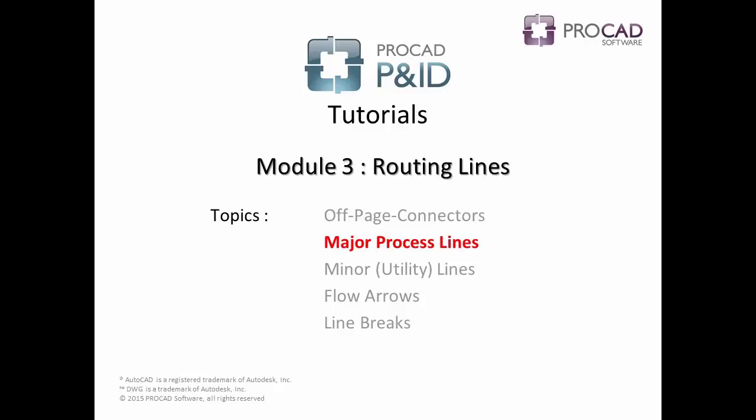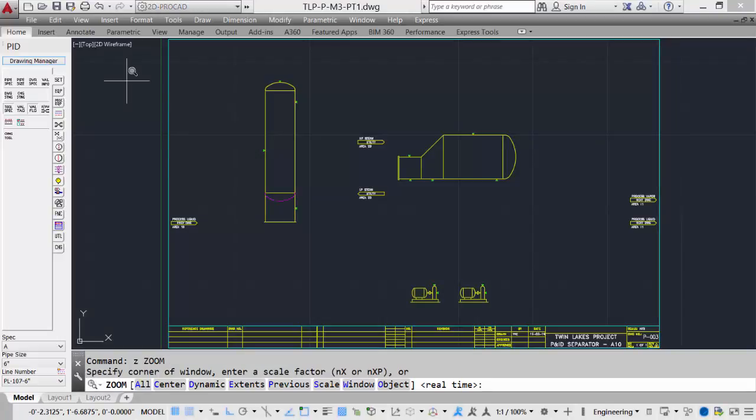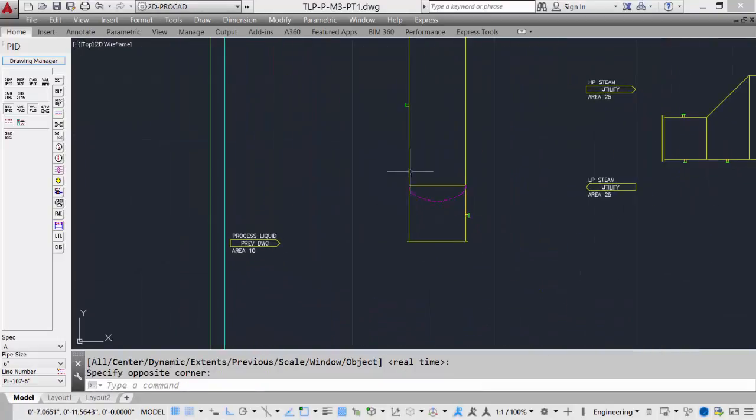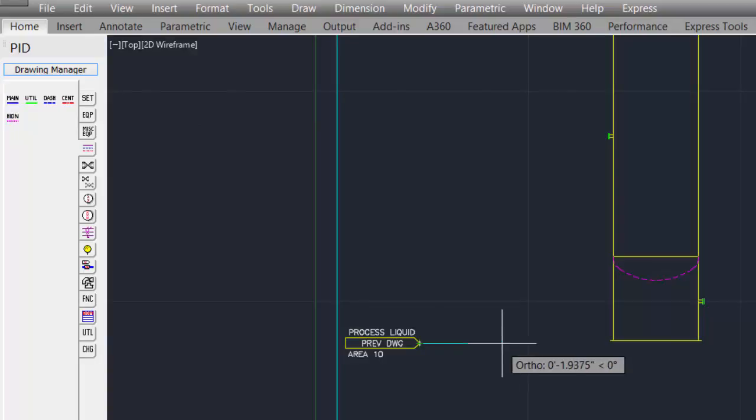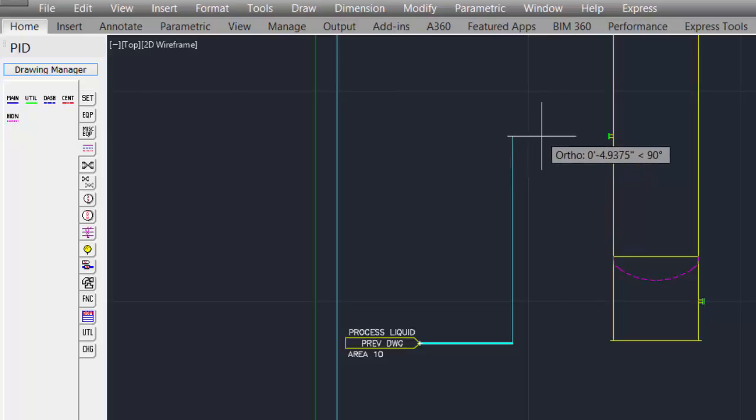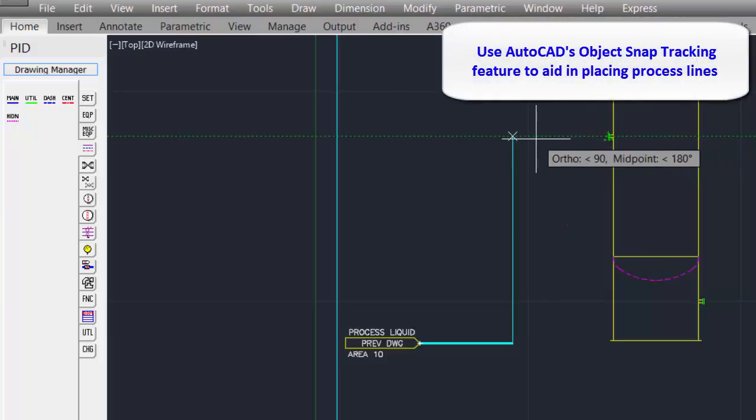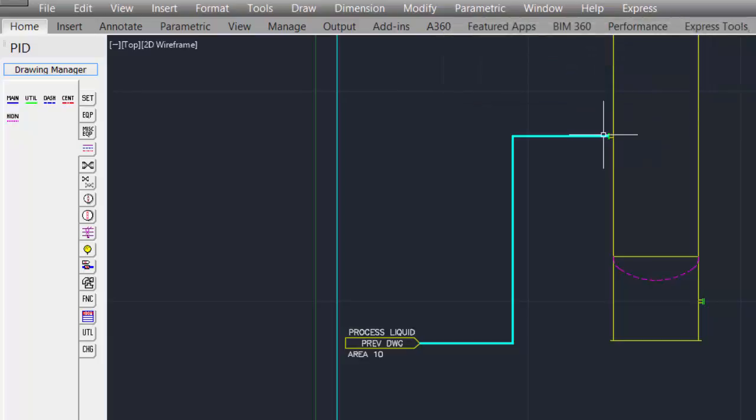Our next topic is major process lines. Let's zoom up on the left side of the drawing, and we'll take a look at adding some process lines. On our toolbox, select the Line Types tab, and then select the main process line. For our start point, pick the end of the off-page connector, come over a distance. To align with our nozzle, we can take advantage of AutoCAD's object snap tracking, and we can track to the midpoint of our nozzle and then finish off the process line.